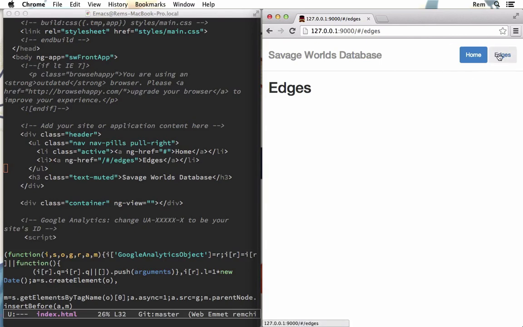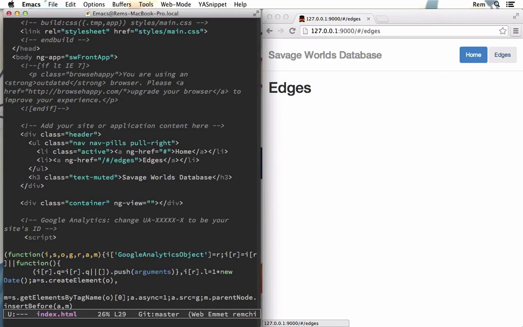but right here at the top you see that while we are on edges, it's not active. So let's do something with that. So if we go back here and on our header, let's add a new ng-controller. This way we can add some logic to this small part of the application, and we call it navigation controller. Let's save it. Nothing of course changed, except one thing.